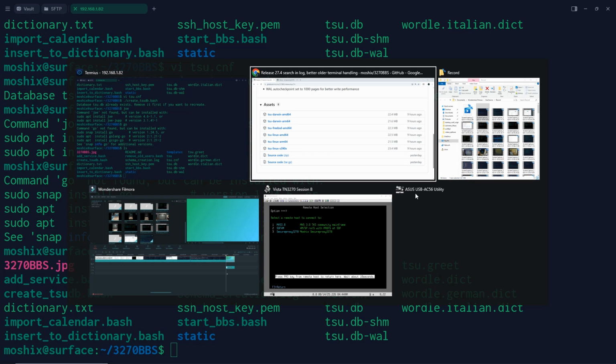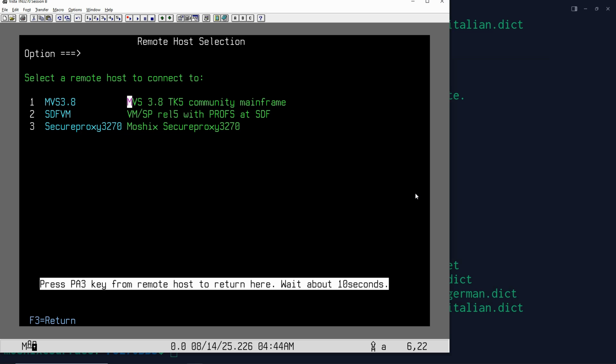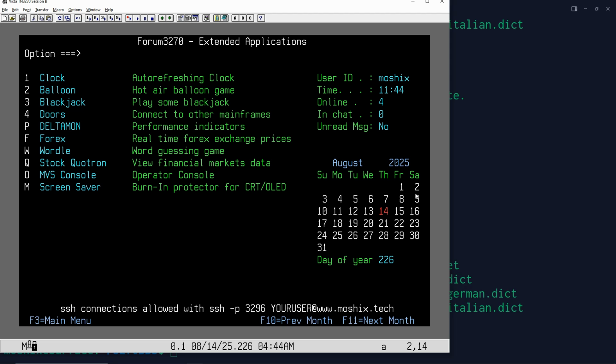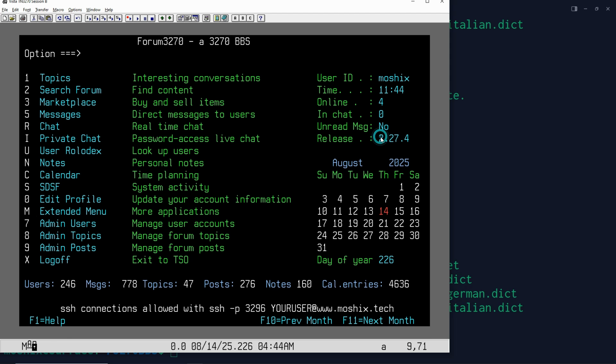So just to show you how this looks in my BBS, same exact version, by the way. Right now it's 27.4. I'll probably have more versions coming up. The message of the day shows up here, and people are able to SSH to the port that you define.